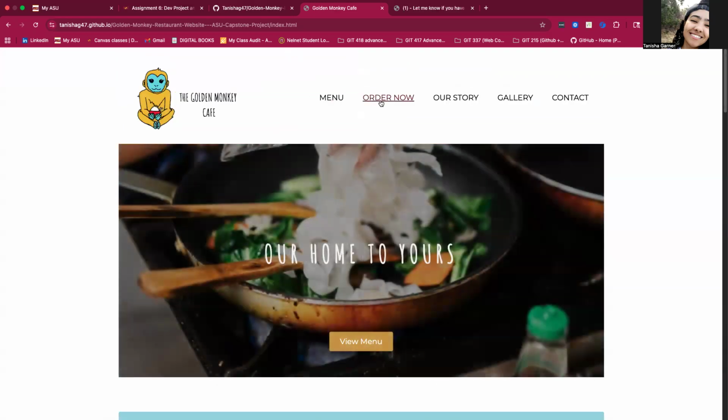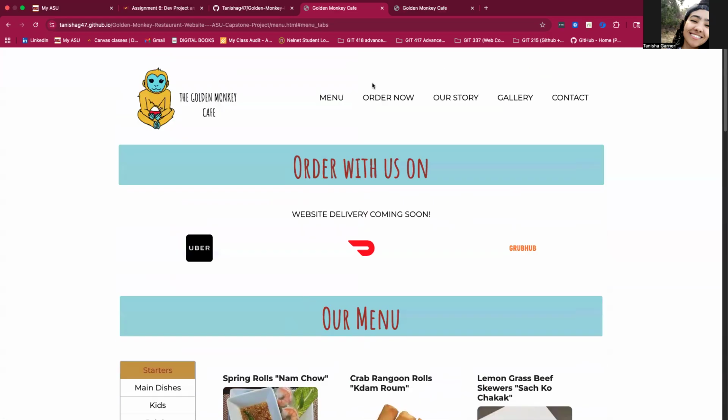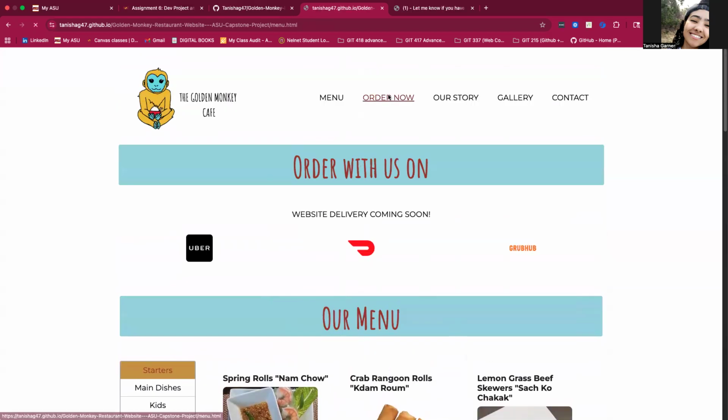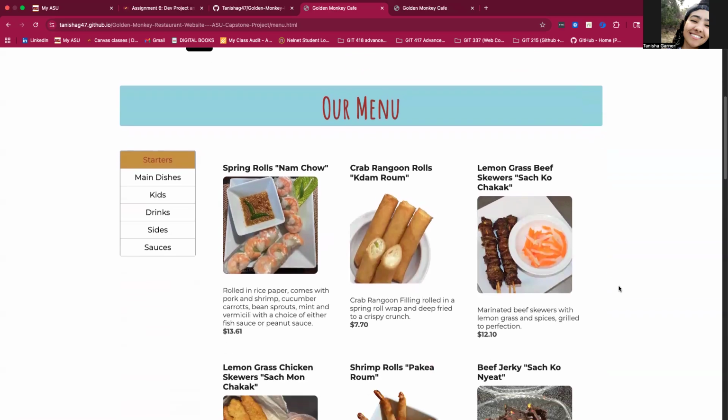If I go to our menu page, the menu page and the order now page, I did link them to the same page. But if you click menu, it does go straight to the menu versus the order now. It goes to the very beginning of the page. In the future, if I ever do use this for an actual business venture, I would love to implement more functionality as far as people being able to order directly from the website. That would be really cool to make. But for right now, I do have my Uber, DoorDash, and Grubhub options for people to order with.